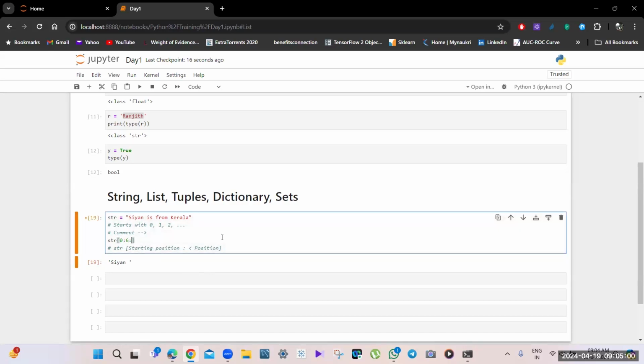Let me try with something else. There is a third argument, a third way of calling. What is the third? The third one tells you how many positions you want to have as a gap. If you don't specify anything, by default it will pick one at a time. It will start from 0 and go until 6 minus 1, which is 5, but it will take one variable at a time. So that's the default, which is 1. But if you want to play around with it, just put, let's say, 2.